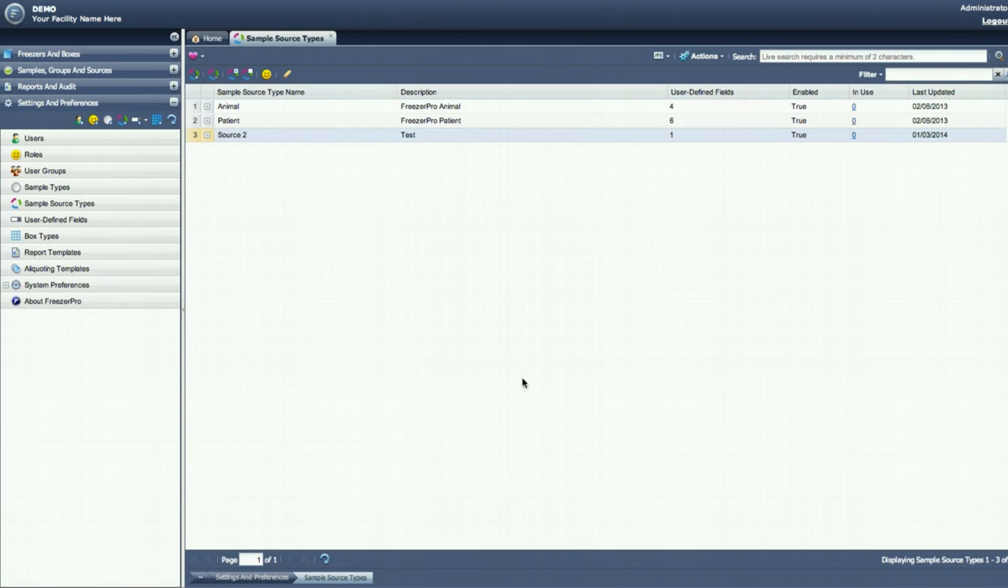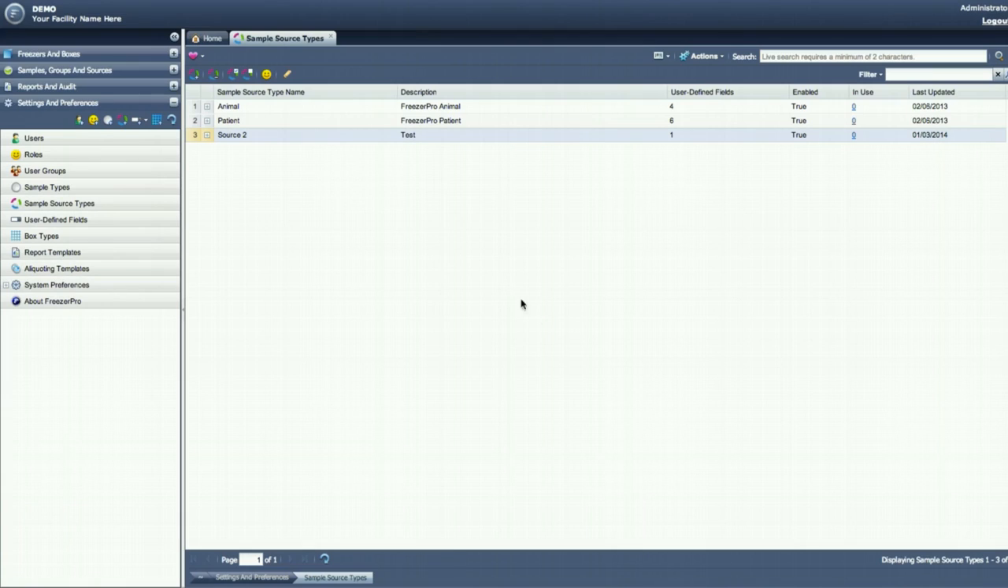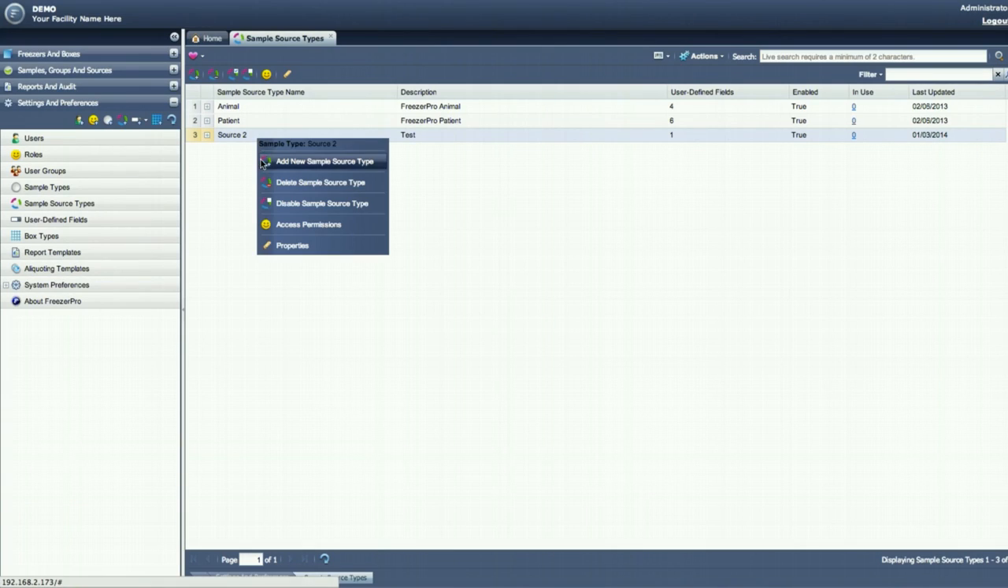If at any time it becomes necessary to delete a sample source type, the Delete Sample Source Type tool may be used. To delete a sample source type, simply select it in the view and select the Delete Sample Source Type tool in the top menu bar. Additionally, you may right-click on the sample source type in the view and select the Delete Sample Source Type tool from the pop-up menu.